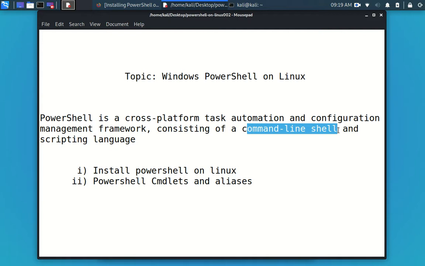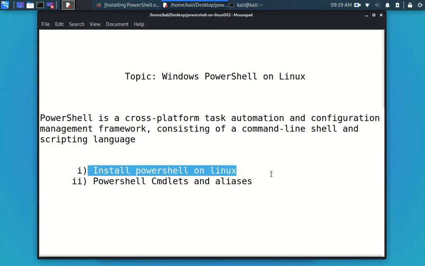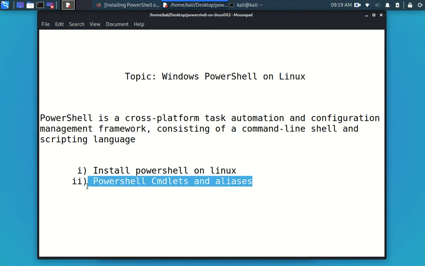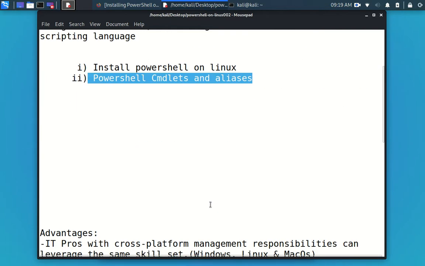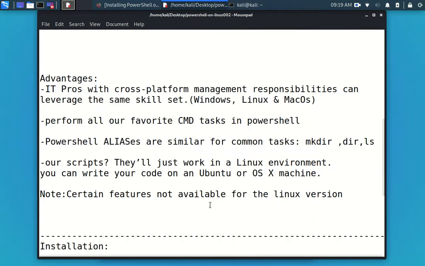Developers can run scripts using PowerShell. And once you install PowerShell on the Mac or Linux, you can take advantage of the rich cmdlets and your code, rest assured, will run. Now quickly, this video is divided into two sections. One, we install PowerShell, and the second part, we shall be looking at the various cmdlets and aliases available on PowerShell.